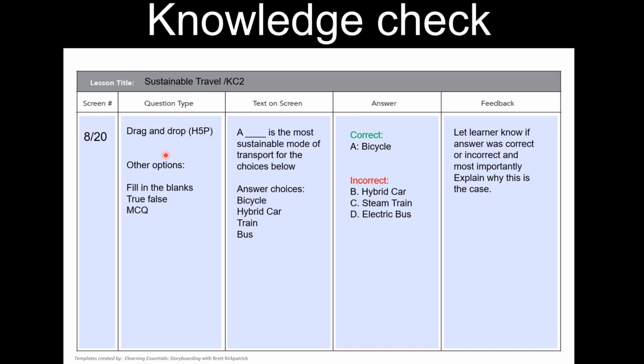Some other common options or question types for knowledge checks are fill in the blanks, true or false questions, and MCQs. Here we have the text on the screen, which is the question, and then we have our answer choices. Then we have the correct answer and the incorrect answers, just so the instructional designer is clear on how to structure the question.